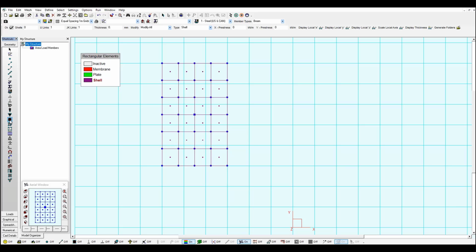Now let's see the second way you can obtain a similar group of shells. We're going to define a shell element right here by clicking on these locations. And please be aware of the orientation of your shell. This was my first node, so this is joint I, J, K, and L.